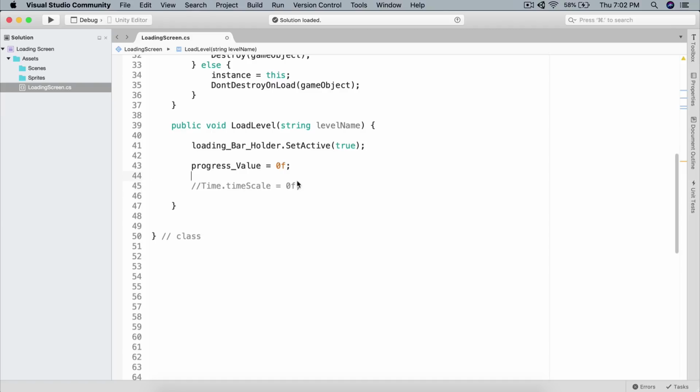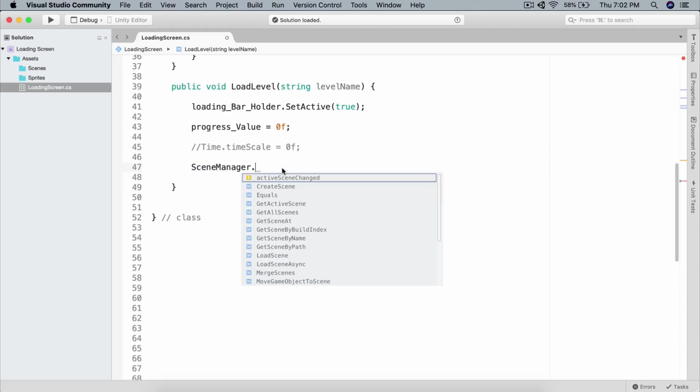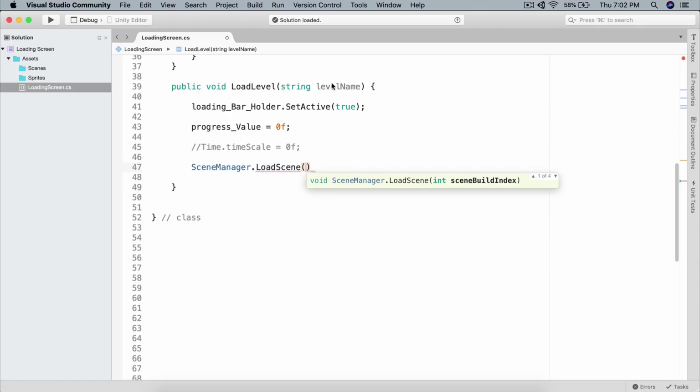But as I said, I'm not going to touch it here. You don't need it for this tutorial. But if you're working on a game, as I said, you might need it. Anyways, the next thing to do is call SceneManager.LoadScene, passing here the level name, which is the level name that we are going to load.